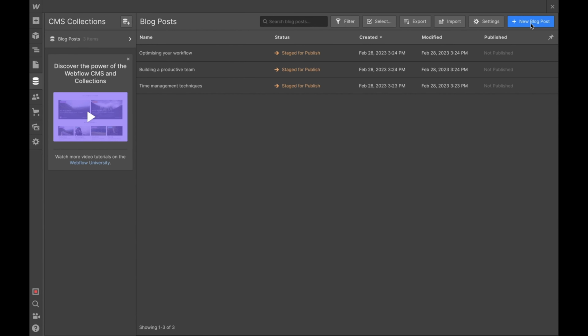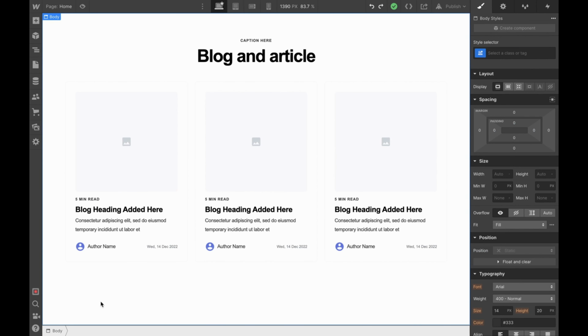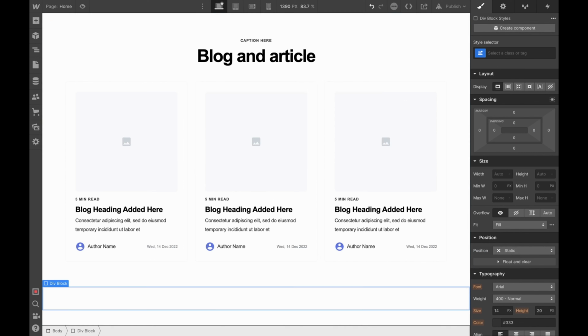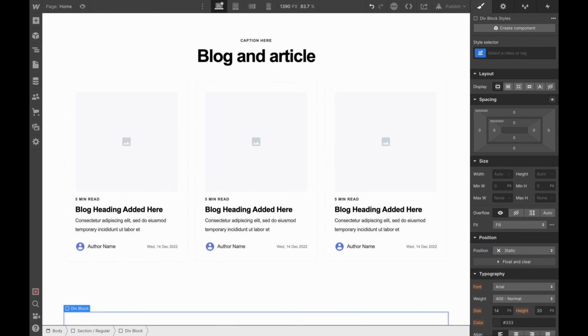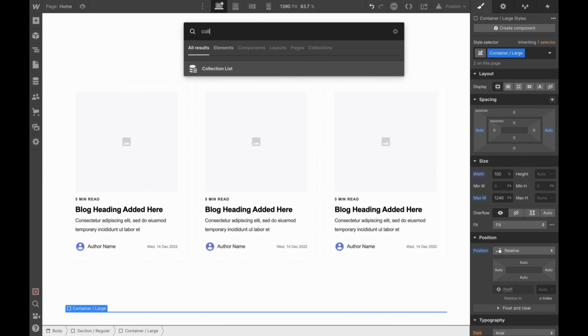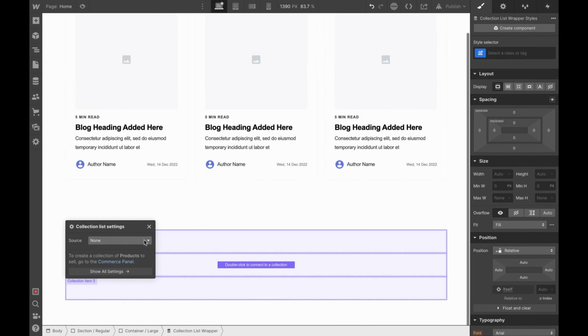With everything set up, we can now start connecting our component to our collection. First, I'll add a section in a container. I'm using the same classes used in the component. Next, we'll add a new collection list to your Webflow project and connect that to our blogs collection.